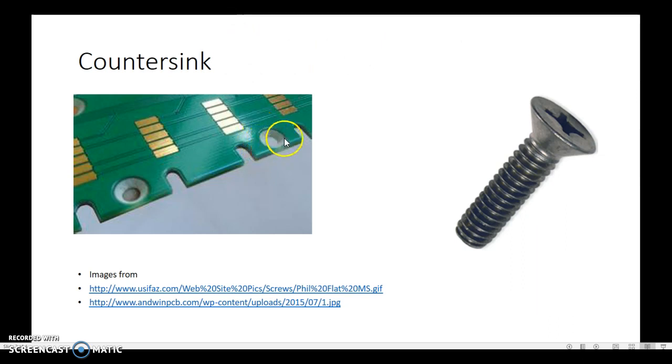If we drilled a countersink hole, and there are tools and specific methods for doing this, we create an angled surface on that actual PCB, and that allows us to make the machine screw sit flush with the top without hurting the board in the process. Okay, so that's called a countersink.